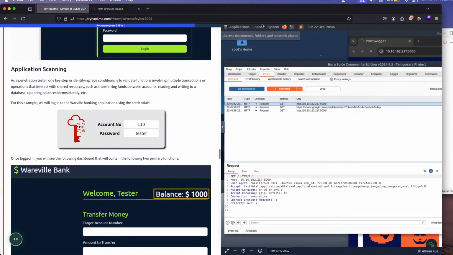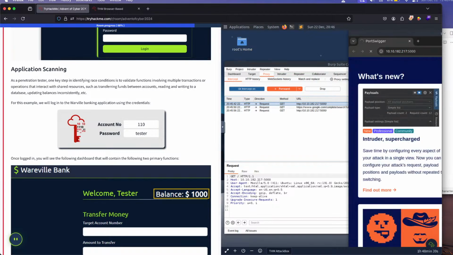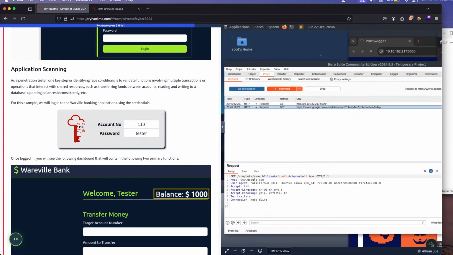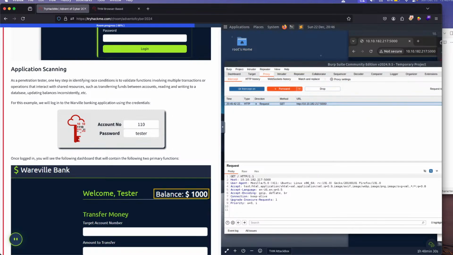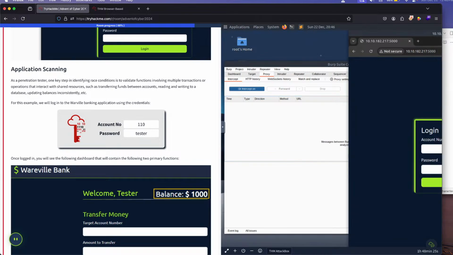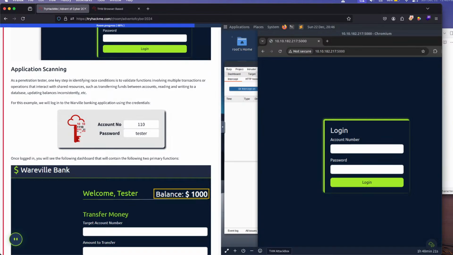For this example, we will log in to Wareville using the credentials. Cool. Let me forward. Let me drop that, and let me forward this. So we're going to come up here. We need the login, so we need account 110 and tester.